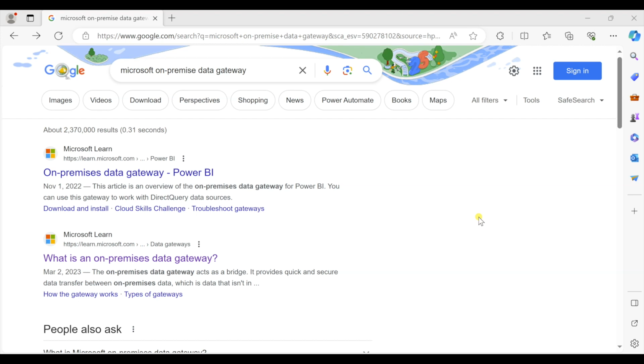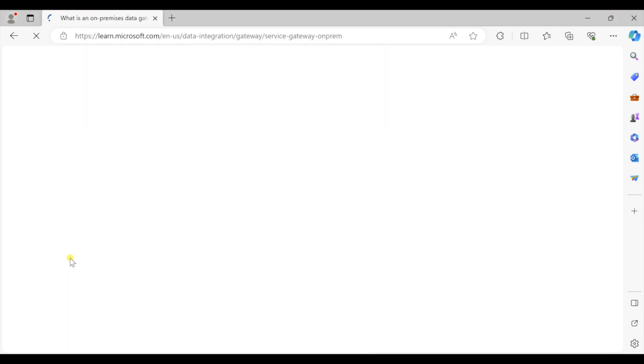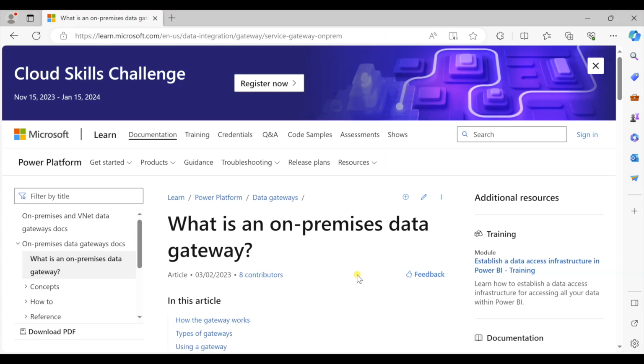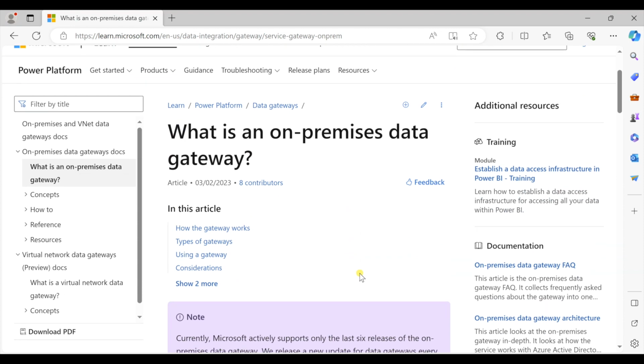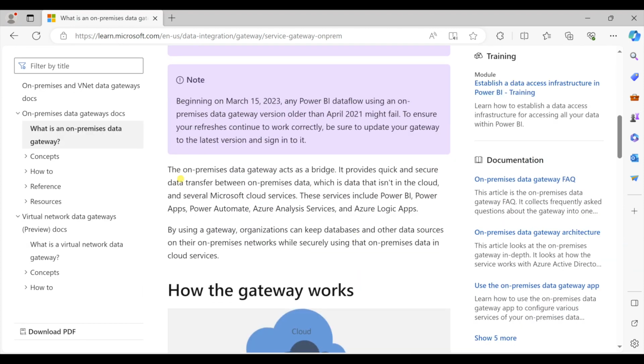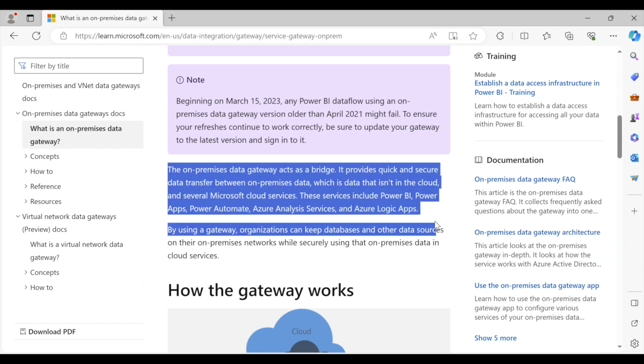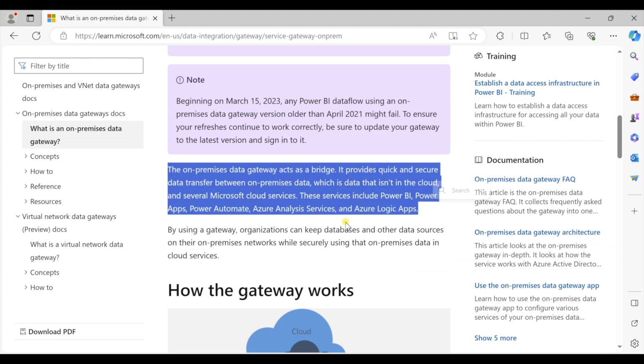Okay, let's go through some of the basics. This is a little high level, but it should give you an idea. Search for Microsoft On-Premise Data Gateway and you're going to have these options. This one, "What is an on-premises data gateway," should give you a basic rundown on the product. It acts as a bridge between your on-premise products and, in our case, the Dataverse. We're going to use Power Apps, but you can leverage Power BI, Power Automate, Azure, and the different services.